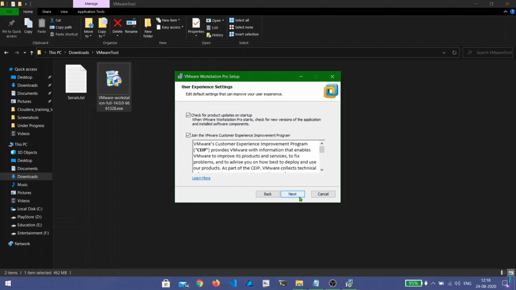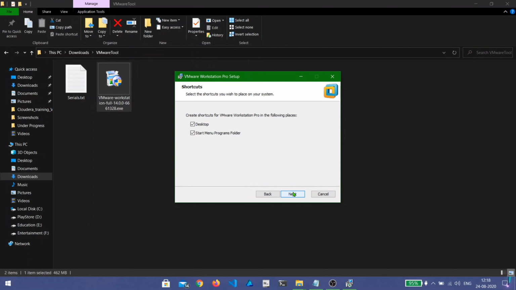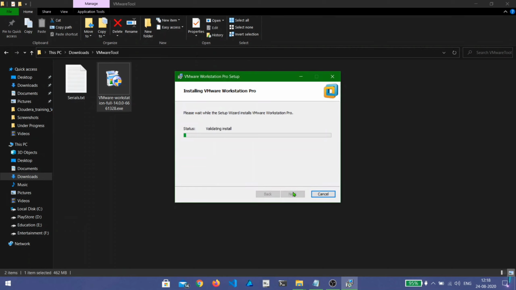Next, uncheck the check for updates. Next, next, install. This installation takes some time. Be patient. The installation speed depends upon your processor speed. So friends, be patient out there. Do not use any software in between.